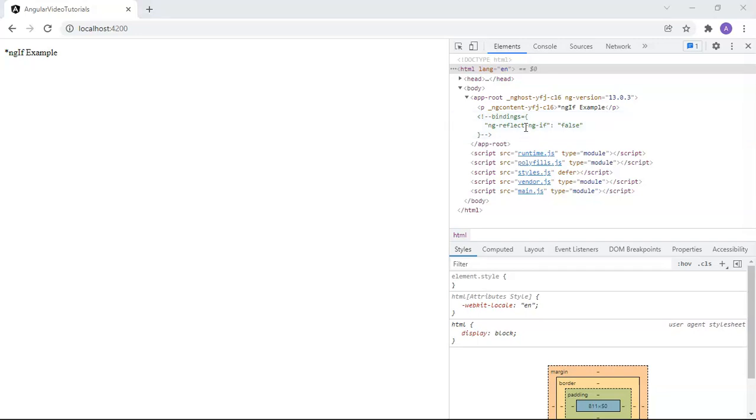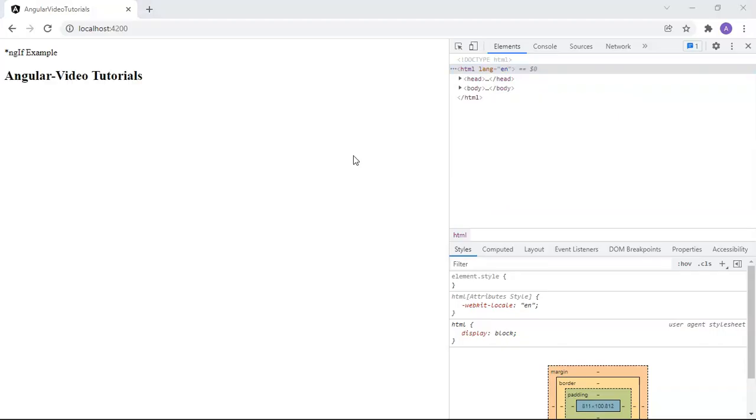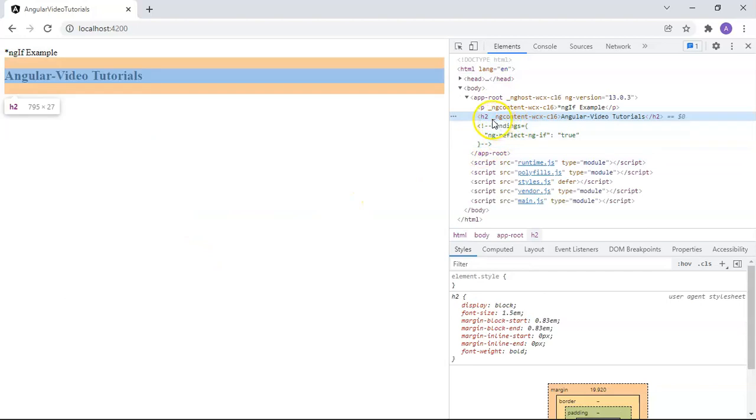If I change the value back to true, now the title is displayed here. Now let's inspect this one. Here you can see the title element is also added here. Earlier, if the value is false, the title element is not at all added to the HTML. If the value of display title is true, then the HTML element is added to the HTML body.